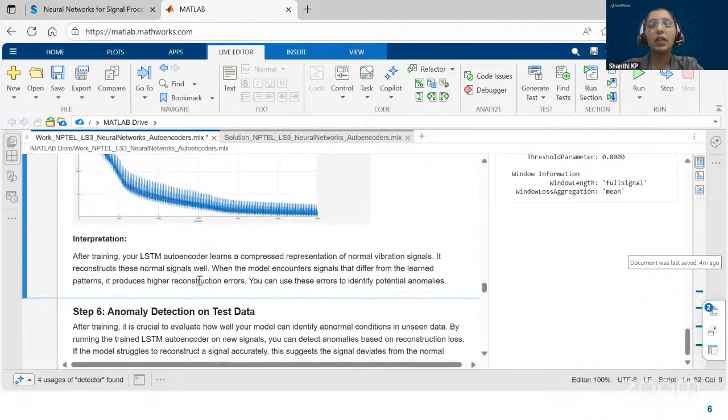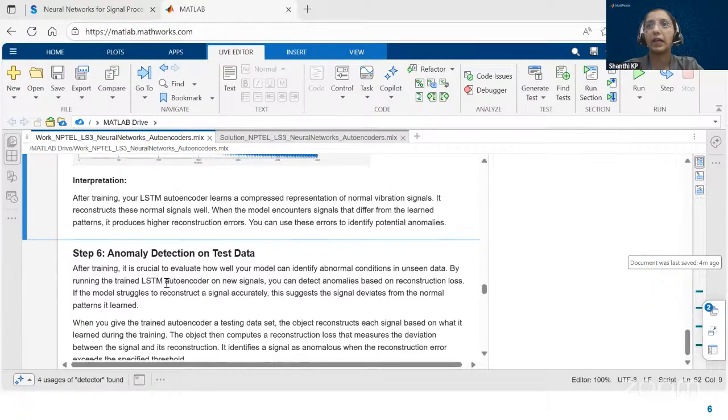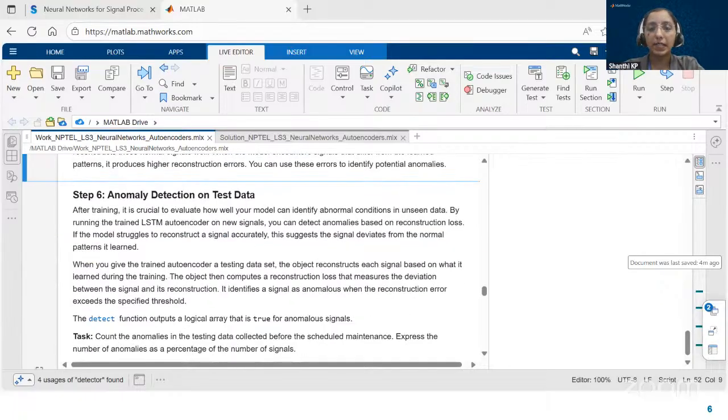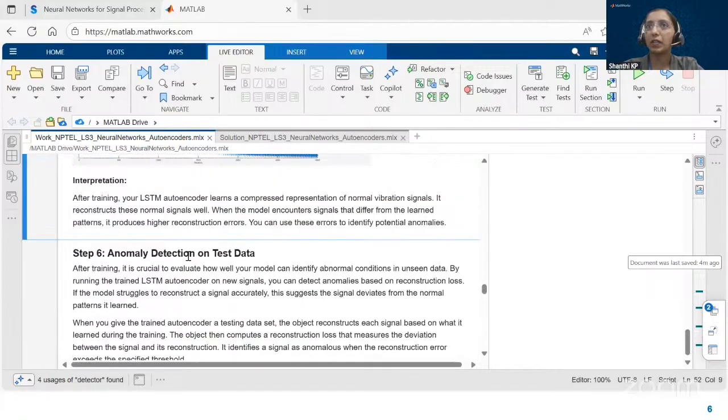So after training, your LSTM autoencoder learns a compressed representation of normal vibration signals. Now, if you give it test data, it can reconstruct the test data and detect the anomalies. So let's move to the next section and see how our model detects anomalies with the test data. You can try out these examples later after the session. I'll be sharing the resources in the chat.